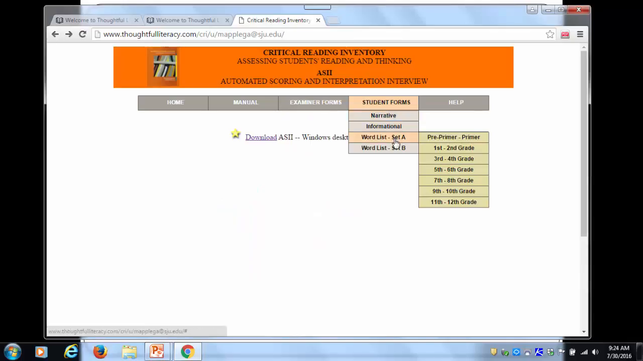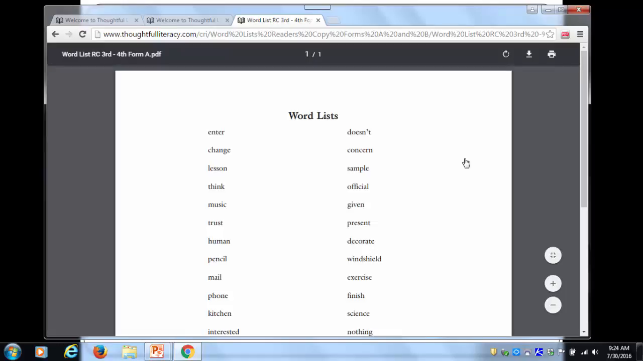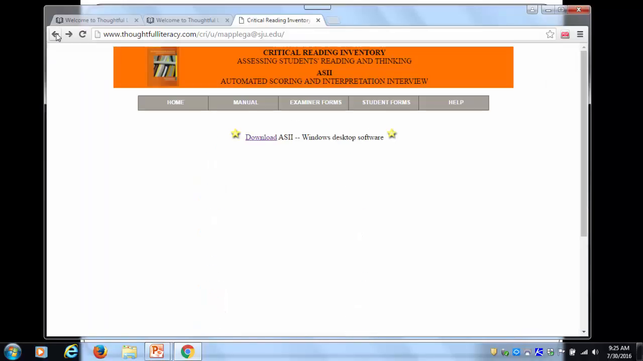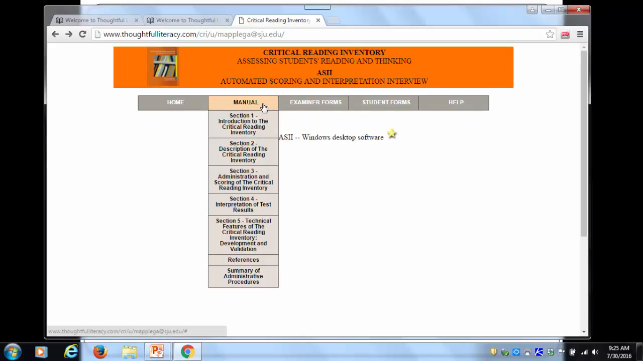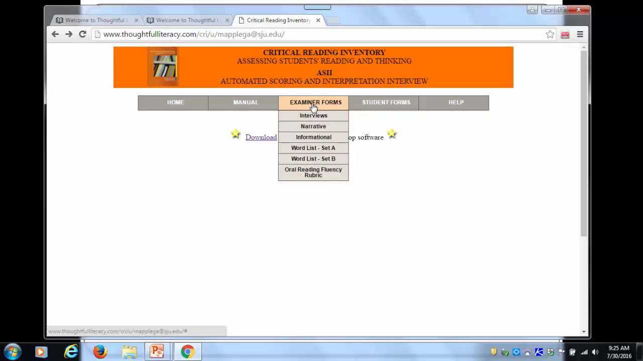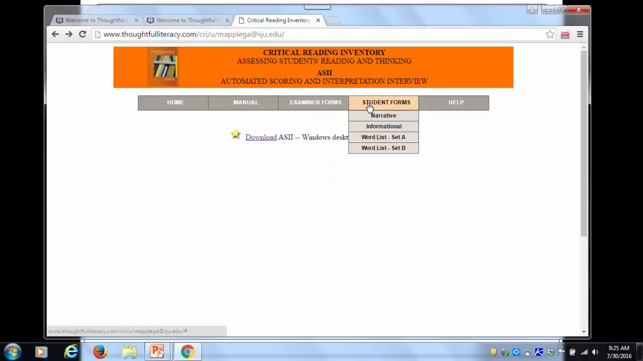What do the word lists look like? Remember, the examiners had lines for you to record. However, this, the student form, merely has the words. You will have learned how to flash those and present the untimed and the timed. So now we've gone through the third major component: manual, examiner forms, and student forms.